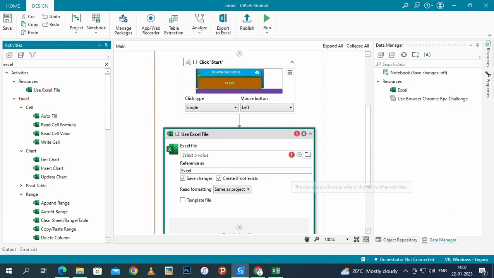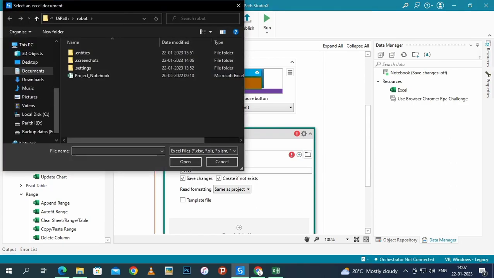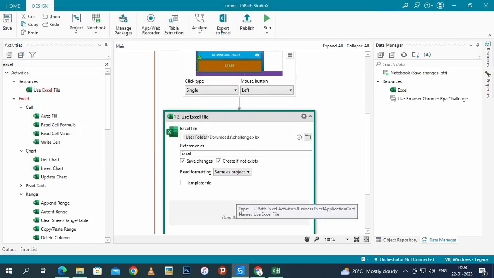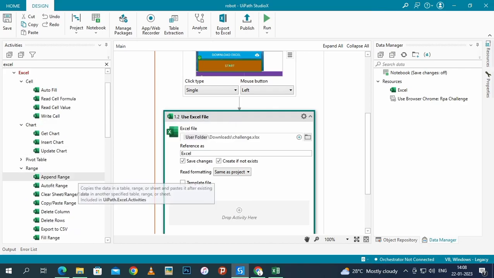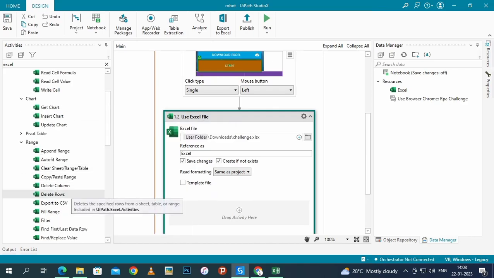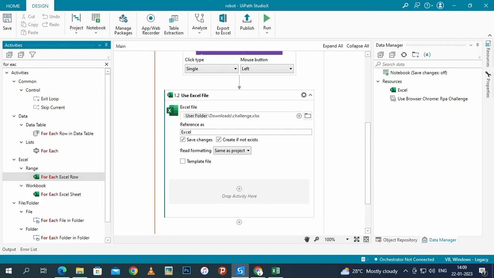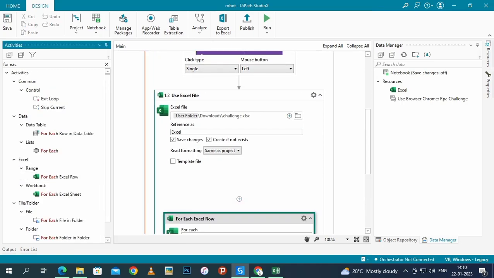In my case, the RPA challenge Excel file is stored in the desktop. Now let's quickly indicate the desktop location and indicate the Excel file. Next, as we need to loop across each and every element in the Excel file, we'll use for each Excel row activity. Now drag and drop for each Excel row activity.